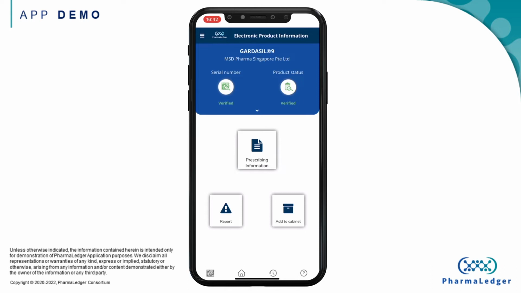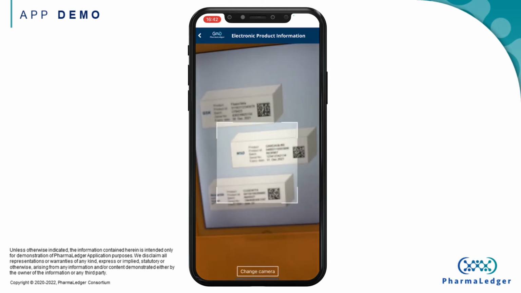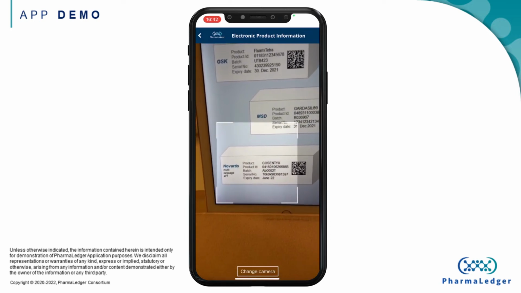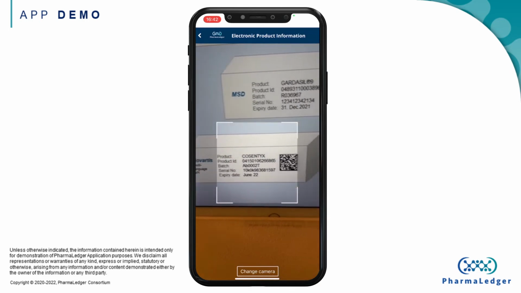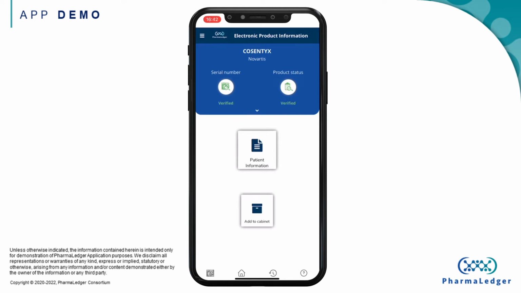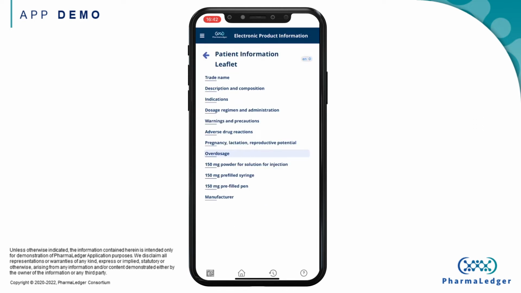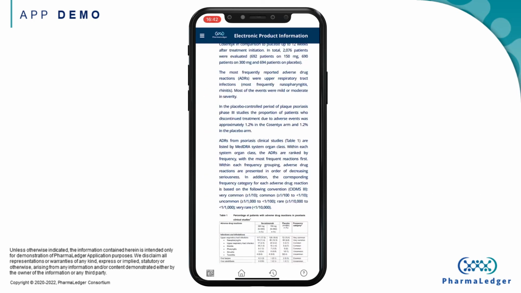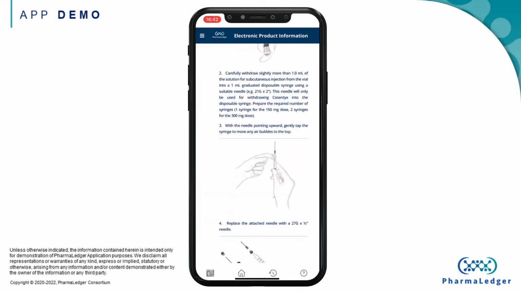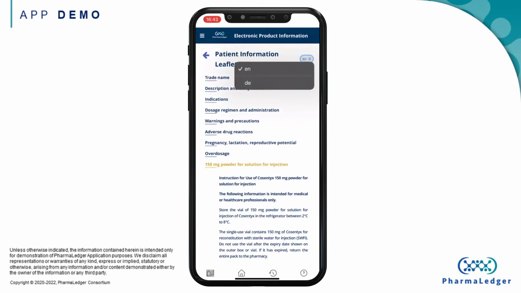For the third example, we uploaded the EPI data in two languages. Let's quickly look at the EPI data. Details can be seen when clicking on the different sections. Besides the text, we show tables or even pictures. And you see in the leaflet the possibility to switch language. See top right of the screen.